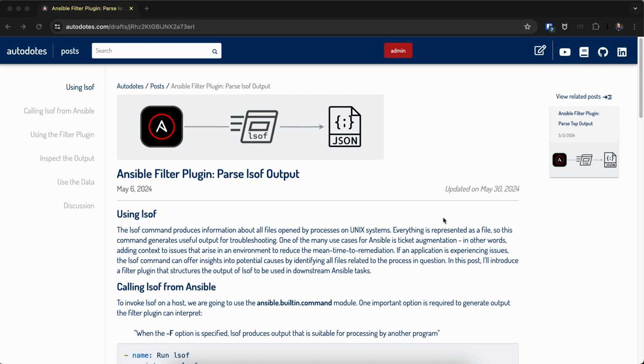Today I'm going to walk through a new example of a plugin that I've written similar to the top command. If you read the blog post where I wrote a plugin to parse out top, I did the same thing for lsof, another command line utility that I know system administrators like to use, and I wanted to figure out a way to take that output and make it more structured.